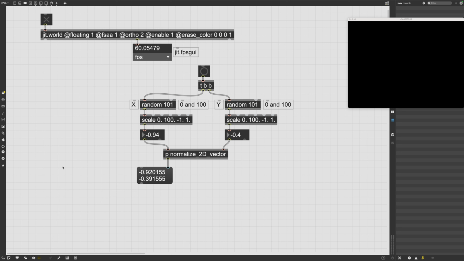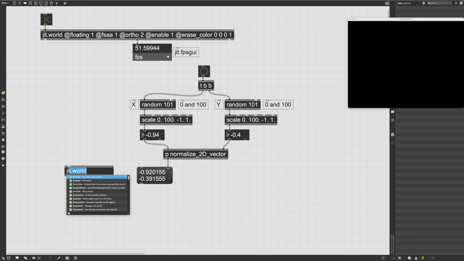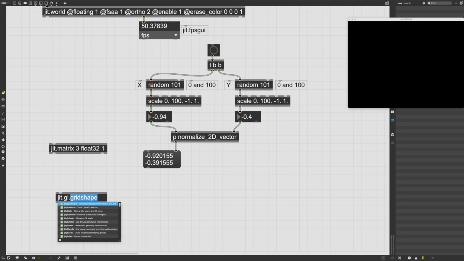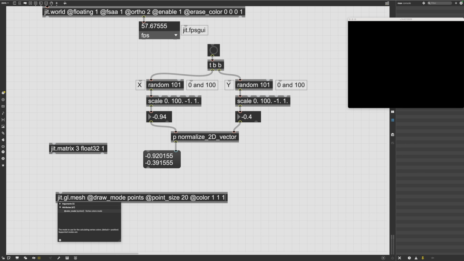Okay, so now we are ready to use this vector to move our points. So first we need a way to draw our points. So let's create a jit.matrix here. Give it 3 planes, float32. And let's just give it one cell. And let's connect this to a jit.gl.mesh with draw mode points. And let's make this bigger. So point size, let's say 20. And let's say the color is going to be white, and that's all we need.